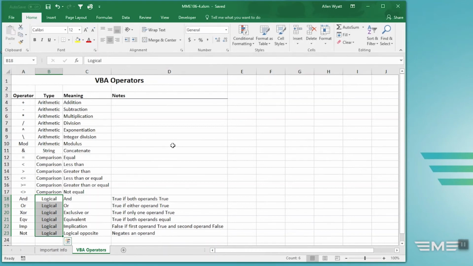In fact, there are 6 of them: the AND operator, the OR operator, the XOR, which means exclusive OR operator, the EQV operator, which means equivalent, the IMP operator, which means implication, and the NOT operator, which is the logical opposite of whatever you're working with.